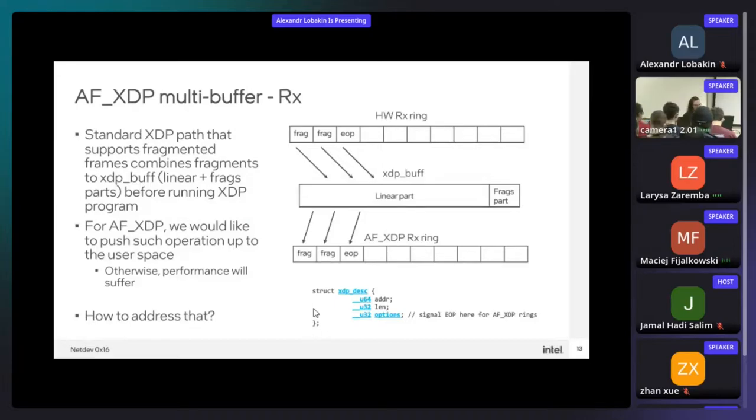At the bottom of the slide, you see the layout of the AF_XDP descriptor. Basically, we have a field called options, which we will utilize for pushing back and forth the information about whether the particular descriptor is the last descriptor of the frame or not. So we will be signaling the end-of-packet bits between user space and the driver.